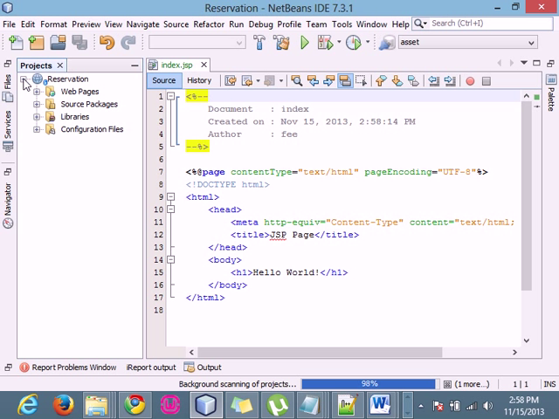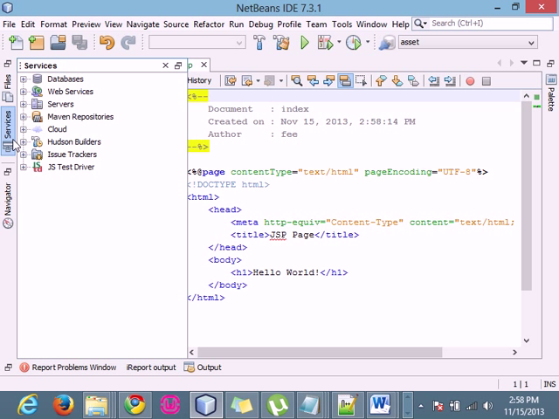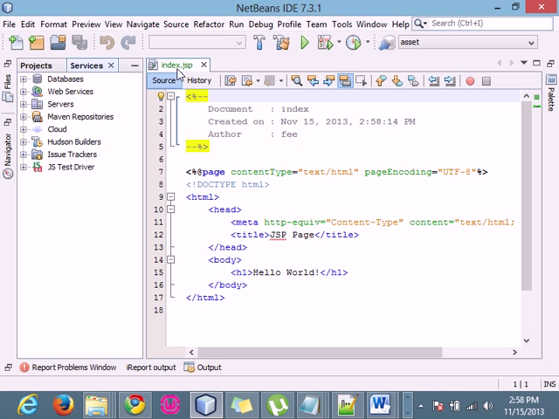So now that I have this, let's go through the file structure. You can see you have the web pages folder. This is where you put your web pages. And when we were discussing the servlet, you were asked to put all your pages in WEB-INF. So this is where you put all your web pages.